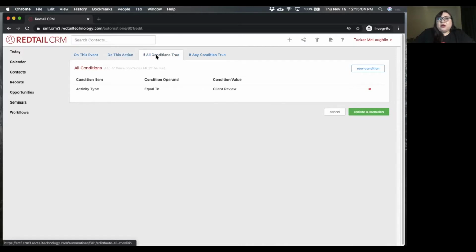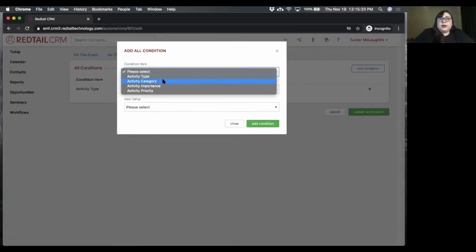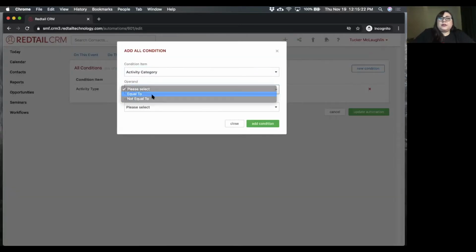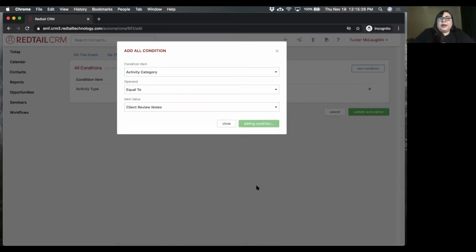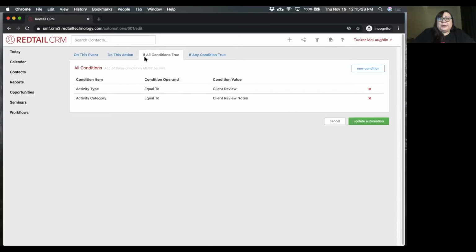So an if all condition, that's where we're going to make it very specific. If it can only apply in this particular scenario, that is where an if all comes in. So in this one, it's only when we have that type of client review. Now I could get even more specific if I really wanted. I can say, hey, not only when it's a certain type, but also when it's a certain category.